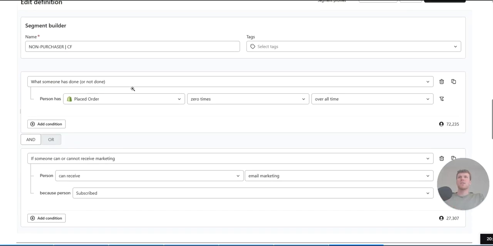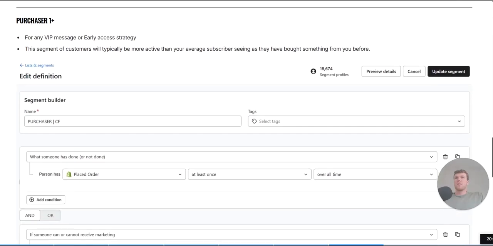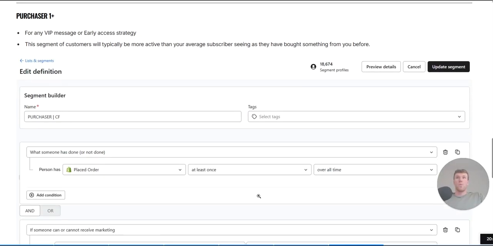And again, how to create the segment, it's what someone has, place an order 0 times over all time. And then I also just like to do this, you don't have to, but put an and ruling, and then if someone can receive email marketing because they have subscribed. Then opposite to that is anyone that's made 1 or more purchases.